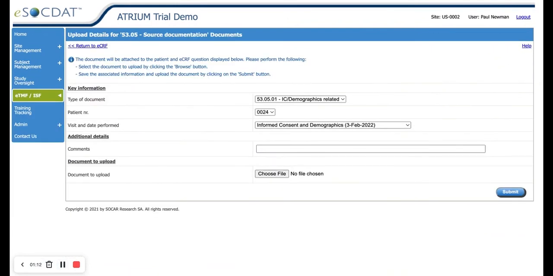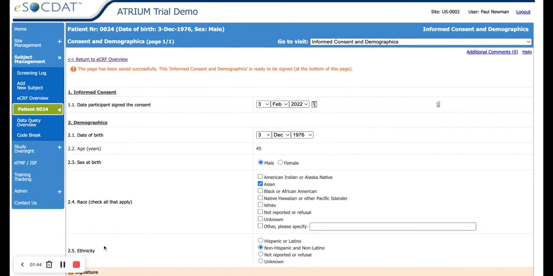When you click on the paperclip icon, it will bring you to the source documentation upload page. It will ask you the type of document, confirm the patient number, the visit and date performed, and any additional comments. So because you are uploading the informed consent document, you will select informed consent and demographics related, confirm your subject ID number, confirm the visit, and then you're going to click choose file and select the PDF to be uploaded to the page.